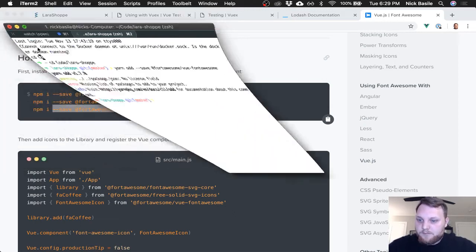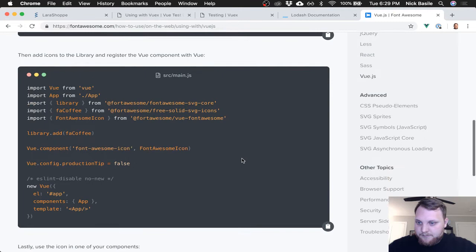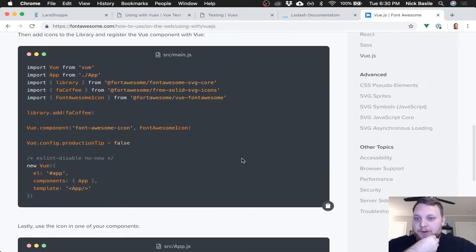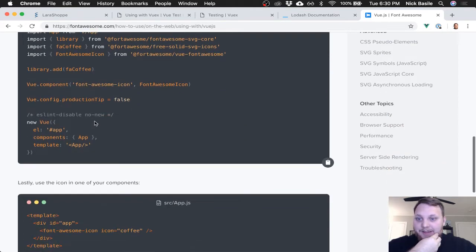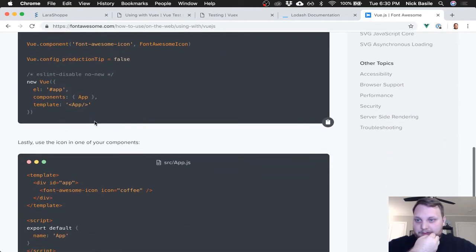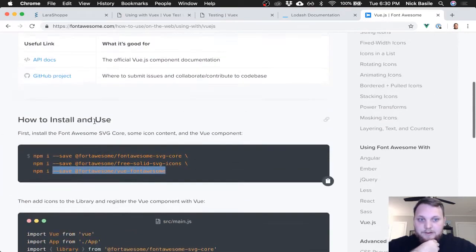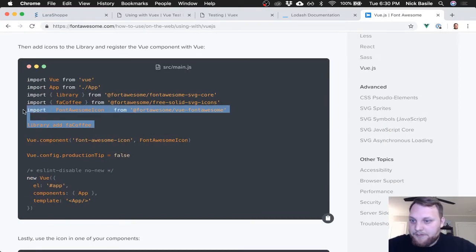Cool. And then, so what are they doing? They're actually importing that specific icon, which is interesting. I don't know if I love that approach. I wish I could kind of import everything, but for right now, that's fine.